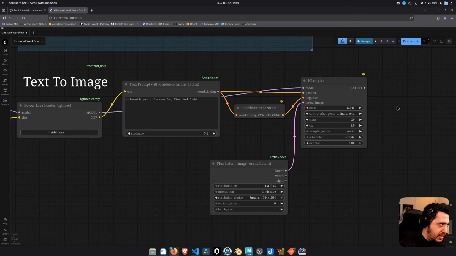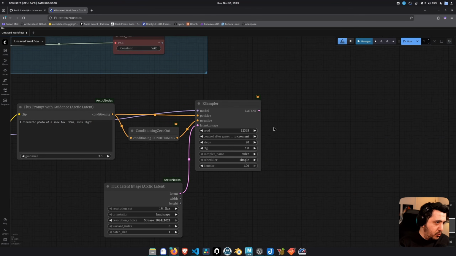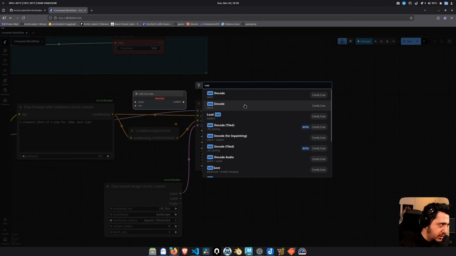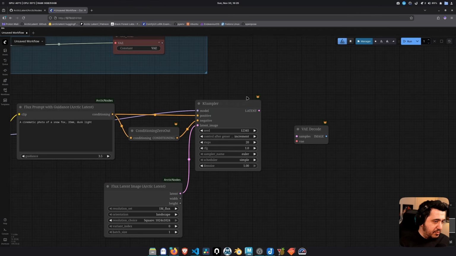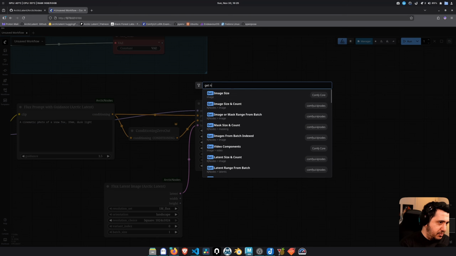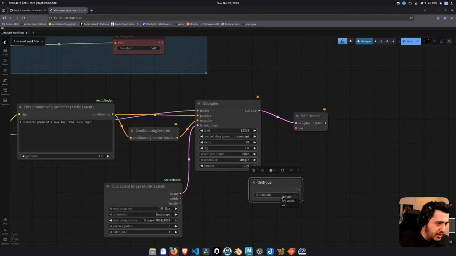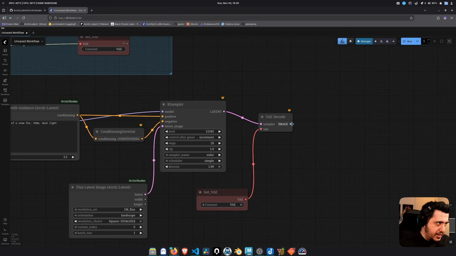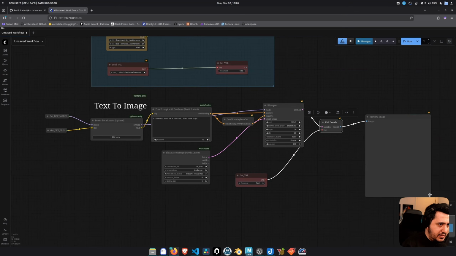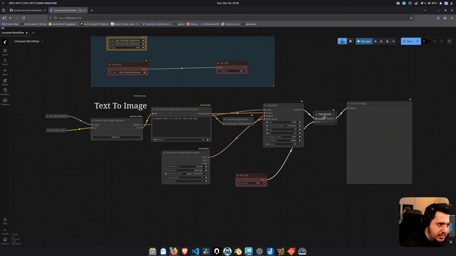And now I need a variational autoencoder. I will search for variational encoder decode. Remember from the first video. So what we need is the latent image, but we need the variational autoencoder itself. I can use get node and choose my variational autoencoder and connect to this. And I can then preview this image. Maybe I can scale this a little bit like this.